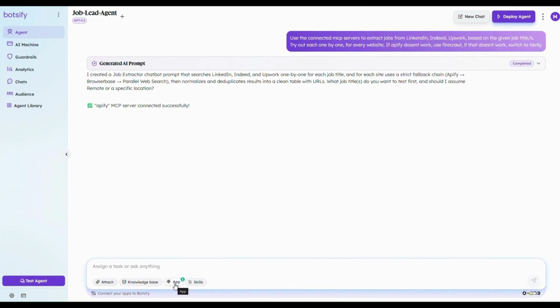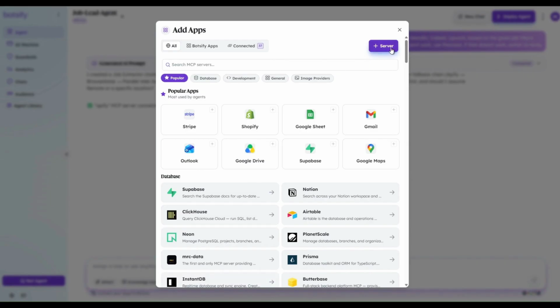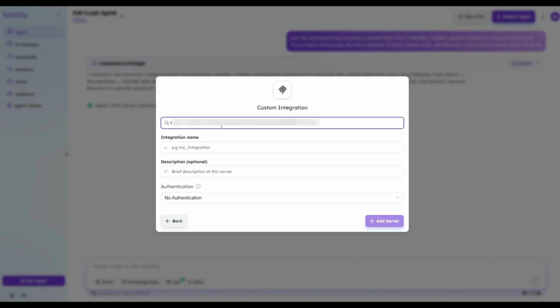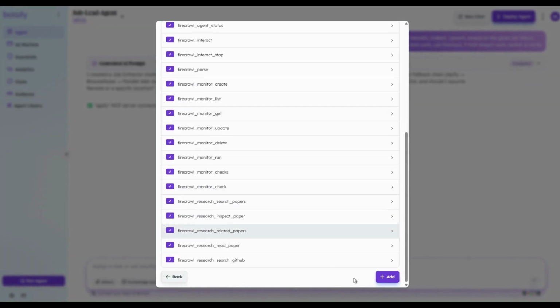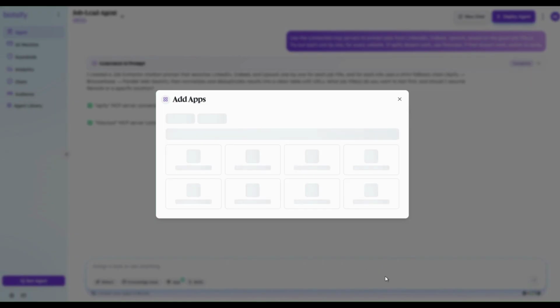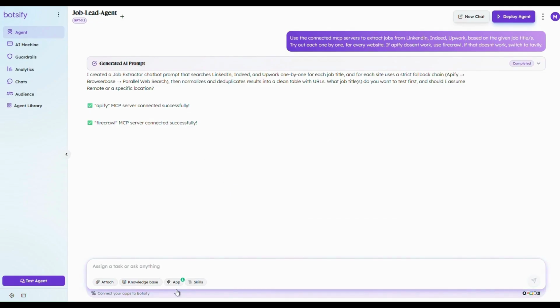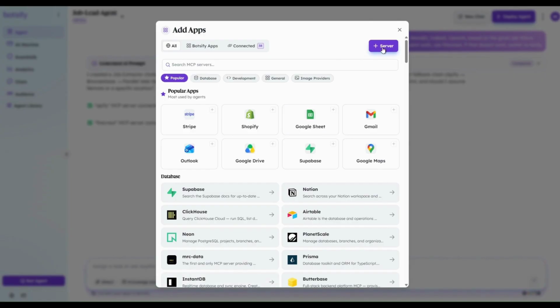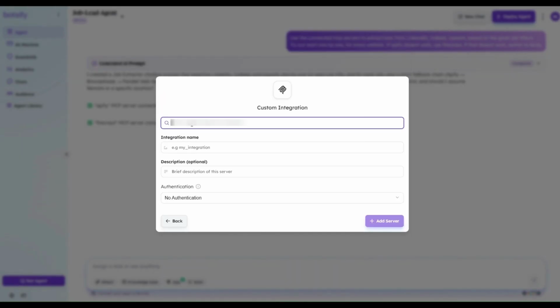Again, click on Connector, then Server. Paste the Firecrawl link, enter a name, and continue. For the last time, repeat the process. Paste the Tavily link, enter a name, and continue.